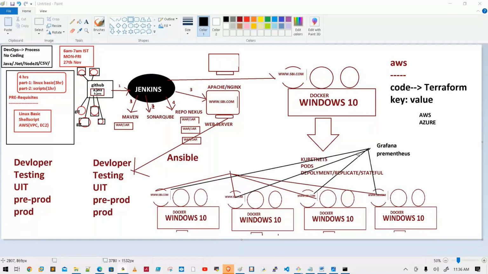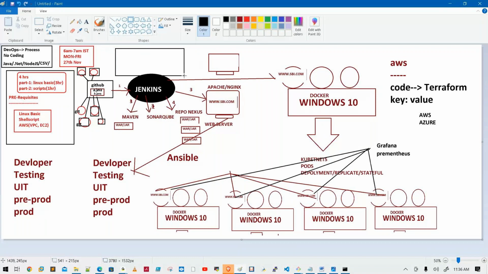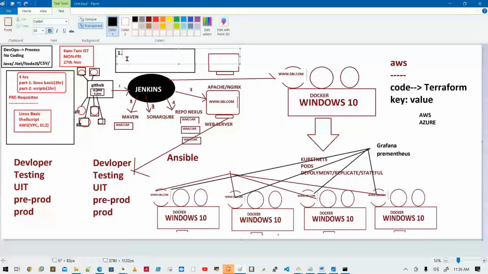So all together we are going to cover completely 12 tools. But before that, how to start the journey? The starting of the journey should be, first of all, we should learn the Linux basics and shell basics. I will provide that in 4 hours. Then after, in the AWS cloud, I will explain how to create a free account from zero. We will learn two services which are required for our cloud: EC2 and VPC.